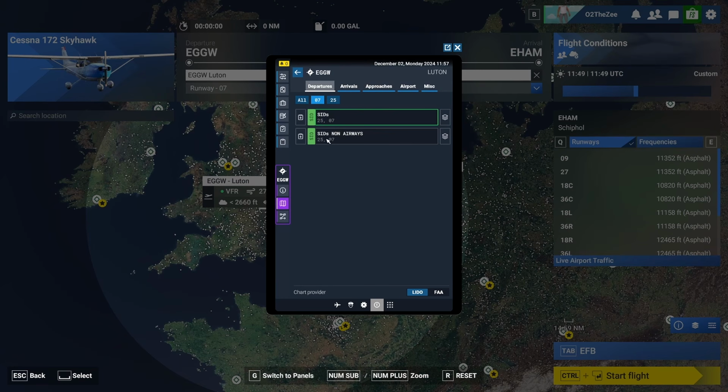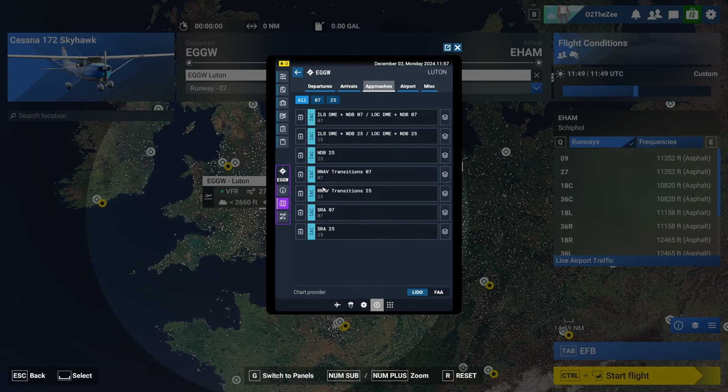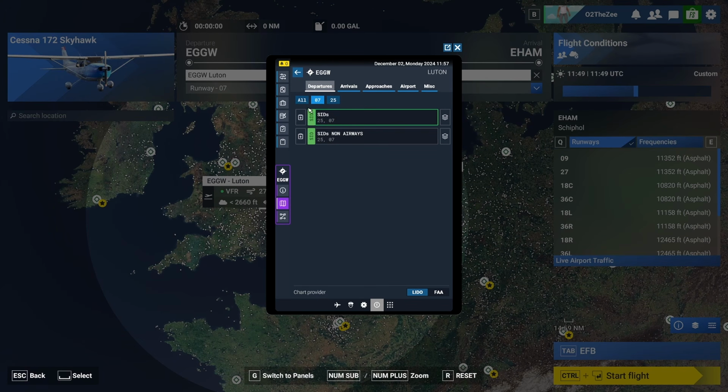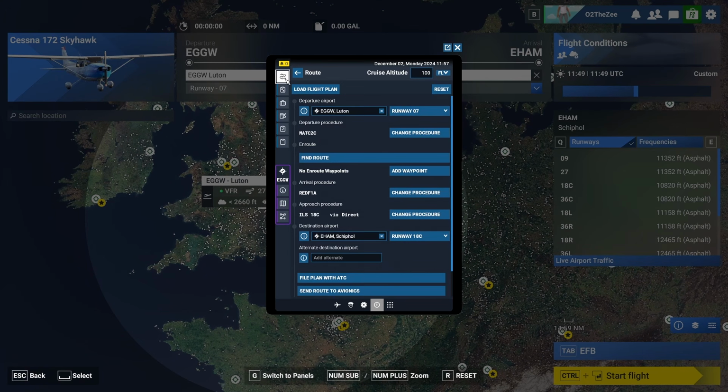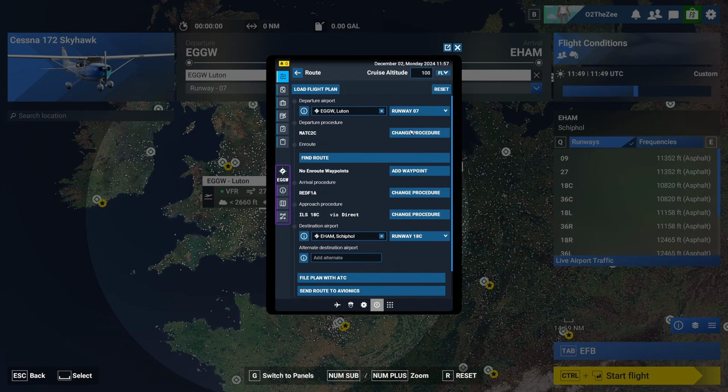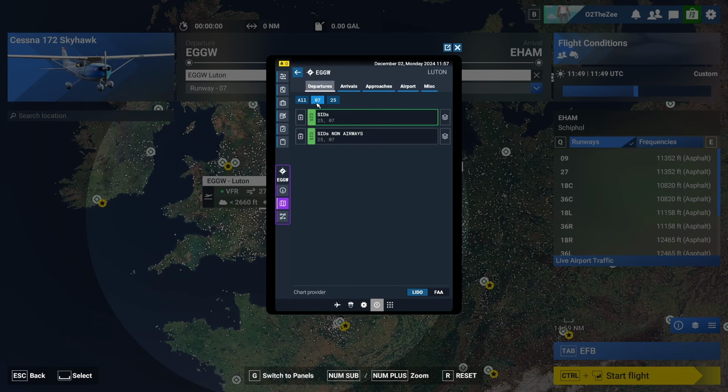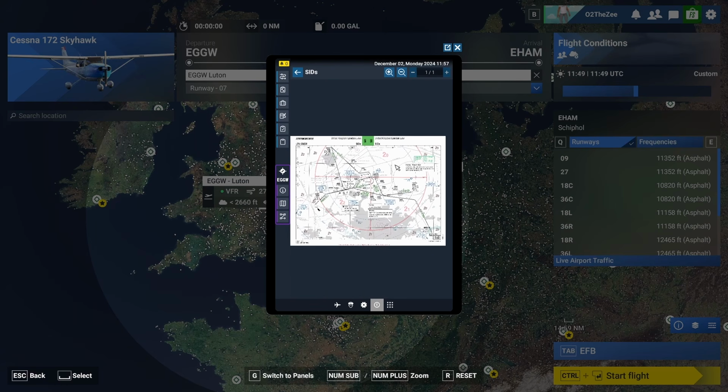We click charts here, and we've got a few different sections of the flight for which we can have charts. For departures, we've got our standard instrument departure charts here. We've got our standard terminal arrival charts here, and approach charts here for our ILS or RNAV approaches. So we're taking off from, what do we have in our flight plan? Runway 07. Okay, so we'll go back to our charts, choose runway 07, SIDs, and we'll click that.